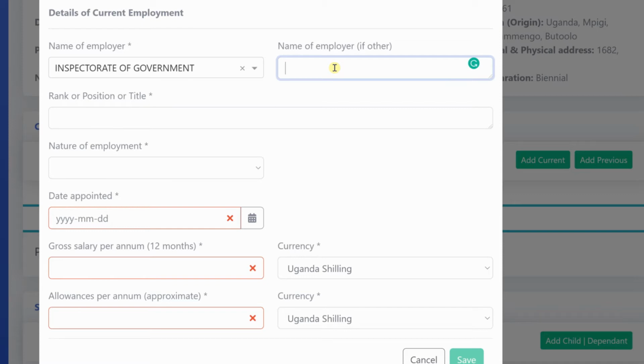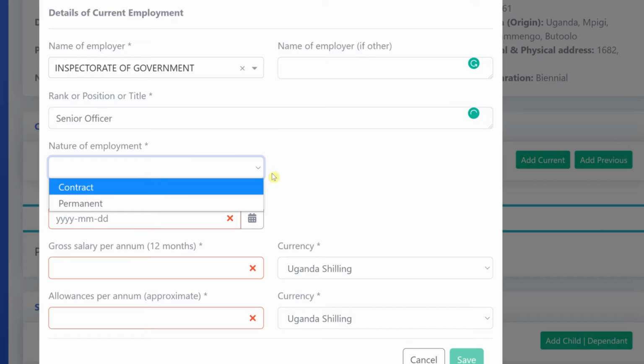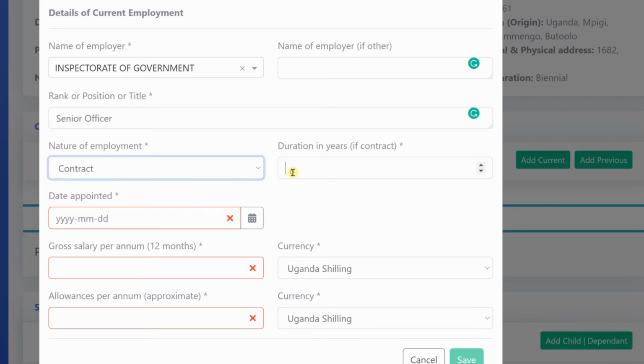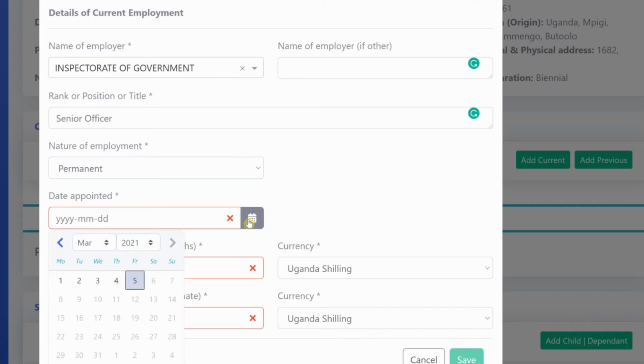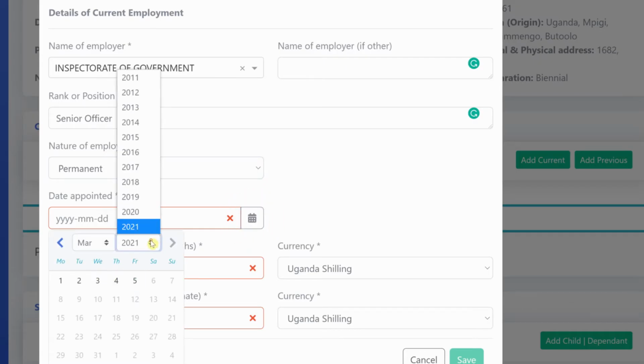of employer if other. You specify your rank or title, and the nature of employment. You choose from contract or permanent. If you have a contract, you also have to specify the number of years of your contract. If, however, it's permanent, you do not have to specify the number of years. Enter the date you were appointed into that position, or you can choose using the date picker.